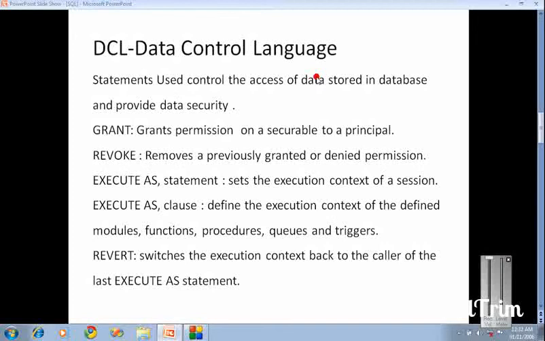The first one is grant. Grant gives permission on a securable to a principal. So it gives permission to a particular person. The next one is revoke. Revoke removes a previously granted or denied permission. So we can provide a permission or we can deny a permission. We have two options. Either we have granted or denied a permission, we can remove that control. For that we are using revoke.